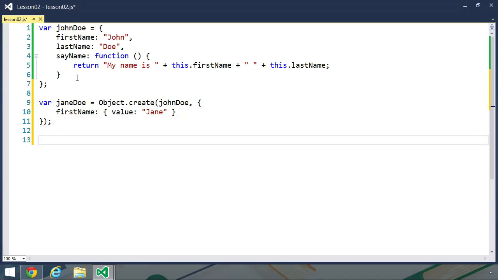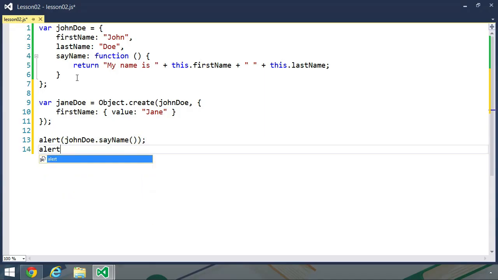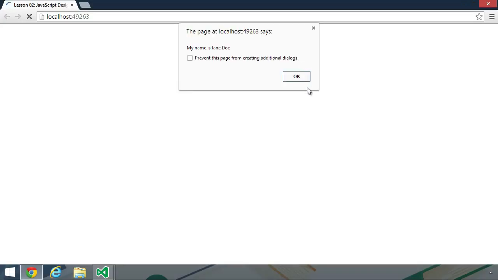And once we do that, we will have a Jane Doe object that has a first name of Jane, a last name of Doe, and the say name method is going to return a string that says my name is Jane Doe. So we can see the results with an alert call. So let's first call johndoe.sayName, and then let's also alert janedoe.sayName. And we will see these results in the browser. So let's switch over to Chrome. I'm going to refresh the page, and we are first going to see an alert box that says my name is John Doe, and then the second alert box is going to say my name is Jane Doe.